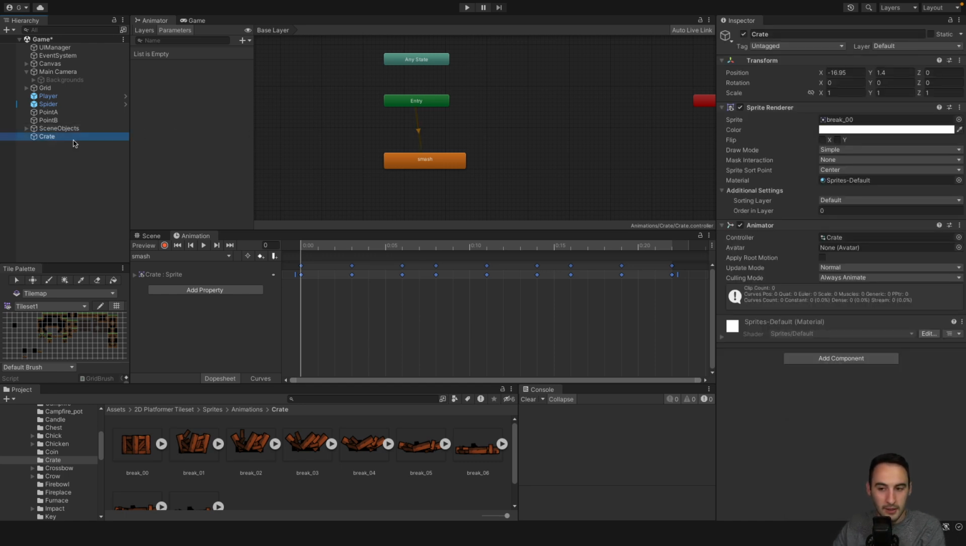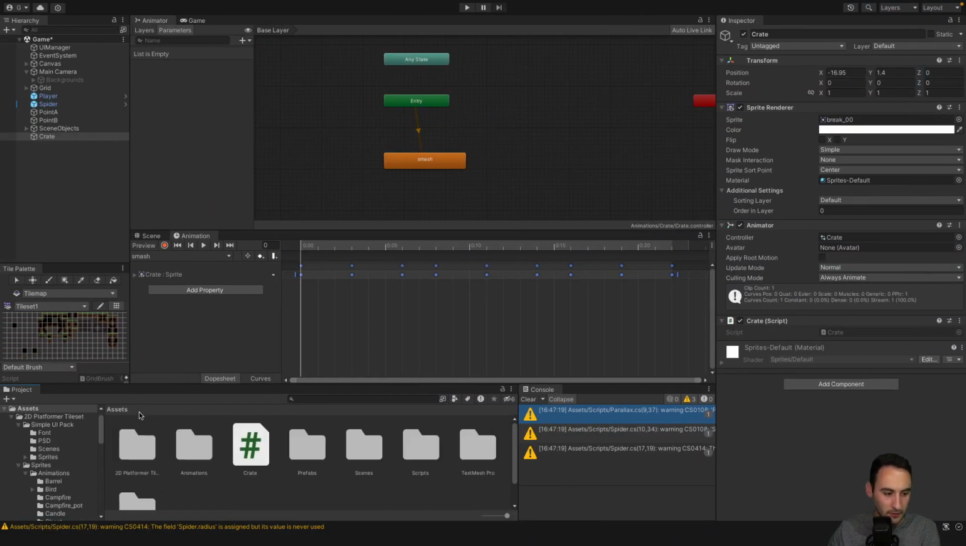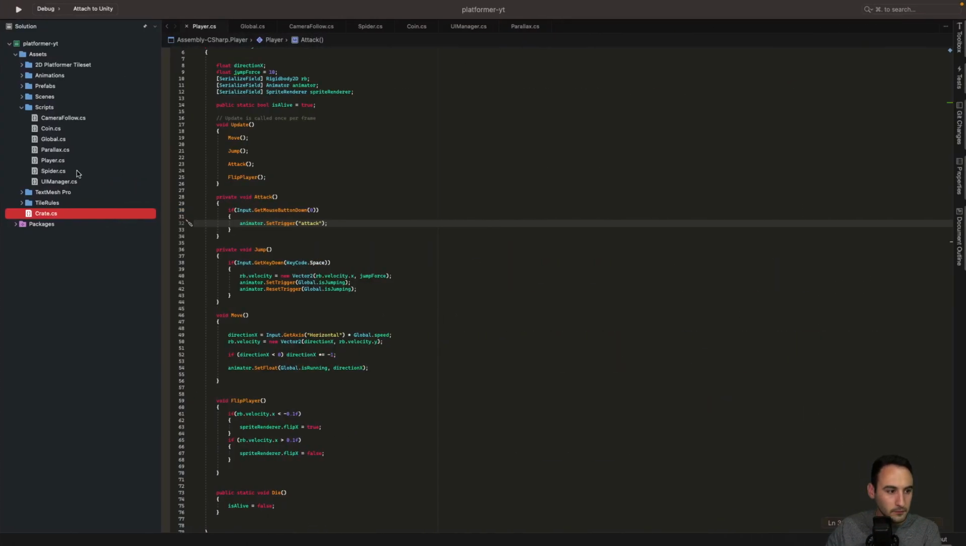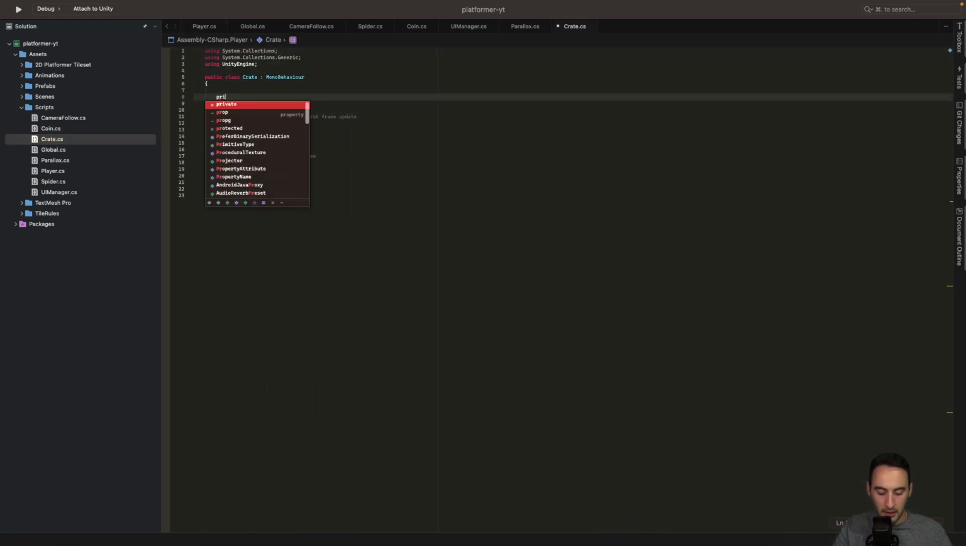So on our crate, let's create a new script, and that's going to be called crate. Let's create that, and then that should add that onto there automatically, and then we should be able to edit that. Let's just move that into our scripts folder. Let's open this up. Okay, so in here it's going to be public. We'll make it public for now because we will have to access it from our, actually we might not have to. Let's say private. We can do everything in here.